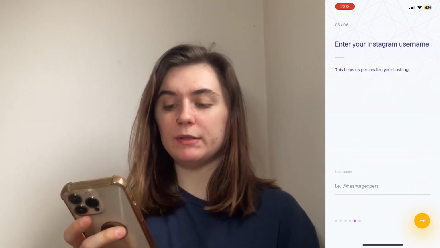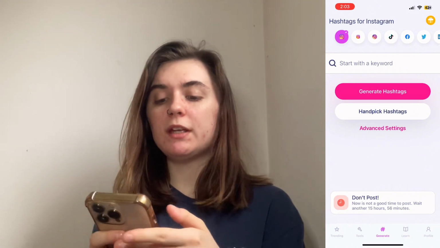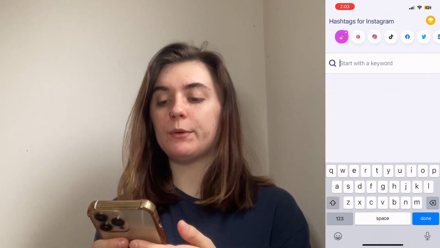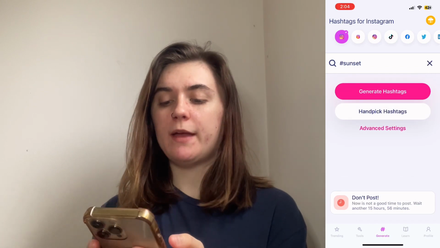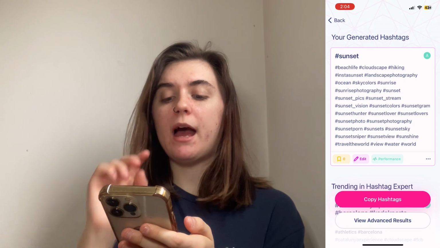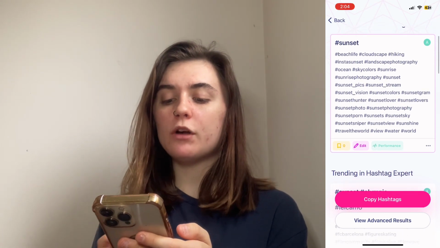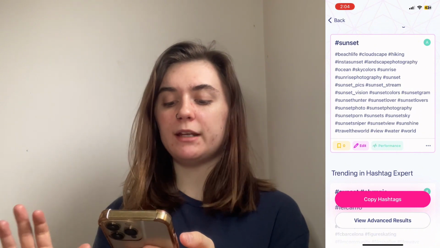We'll enter our Instagram username. So now we're here in the generate option. We're going to start with a keyword. So for example, I'm going to search that keyword, and then I'm going to generate hashtags. And here we have a bunch of hashtags that have been generated for us that we can simply copy and paste directly into our post.